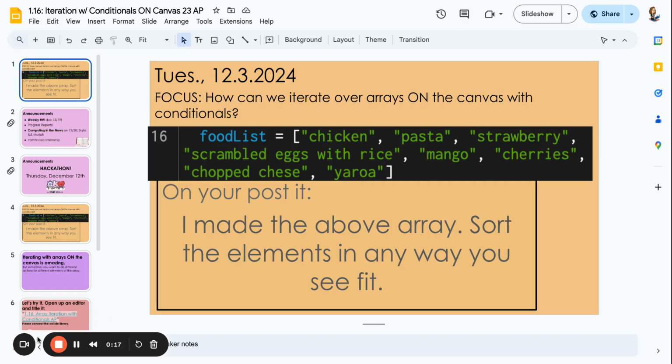So some people might choose to put strawberries and mangoes and cherries together because they are fruits and everything else is separate. Other people might choose to put rice and pasta together because they are starches and everything else. Maybe the chicken and the chopped cheese go together because they are meats.